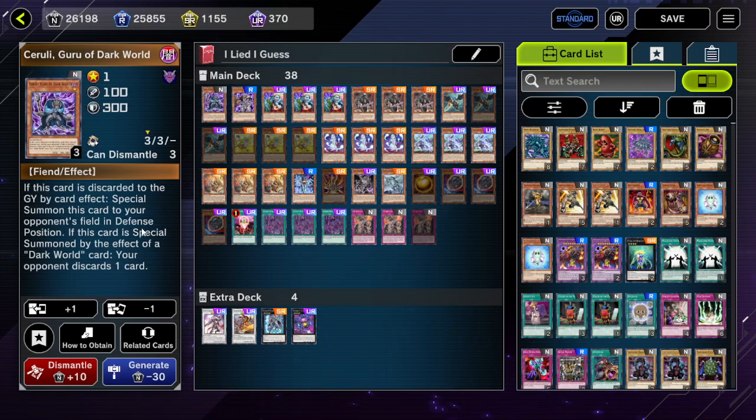Cerule, same deal. And this effect here, if this card is special summoned by the effect of a Dark World card, your opponent discards 1 card. So when this gets discarded, it will be special summoned to your opponent's field, and they will be forced to activate this effect to force the opponent, in this case it will be you again, to discard a card. All of this is mandatory. There is no option for this. You simply must do this. But for example, let's see.